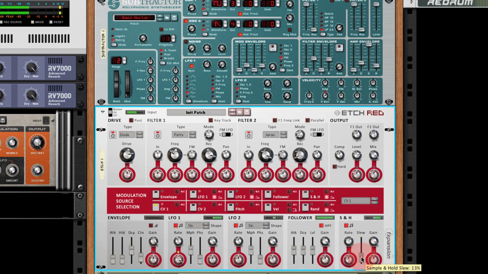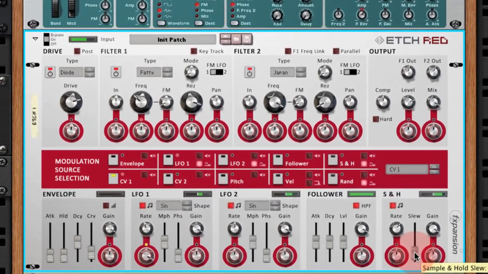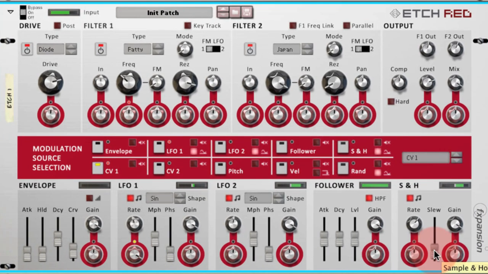And that's advanced CV routing with FXpansion's Etch Red.